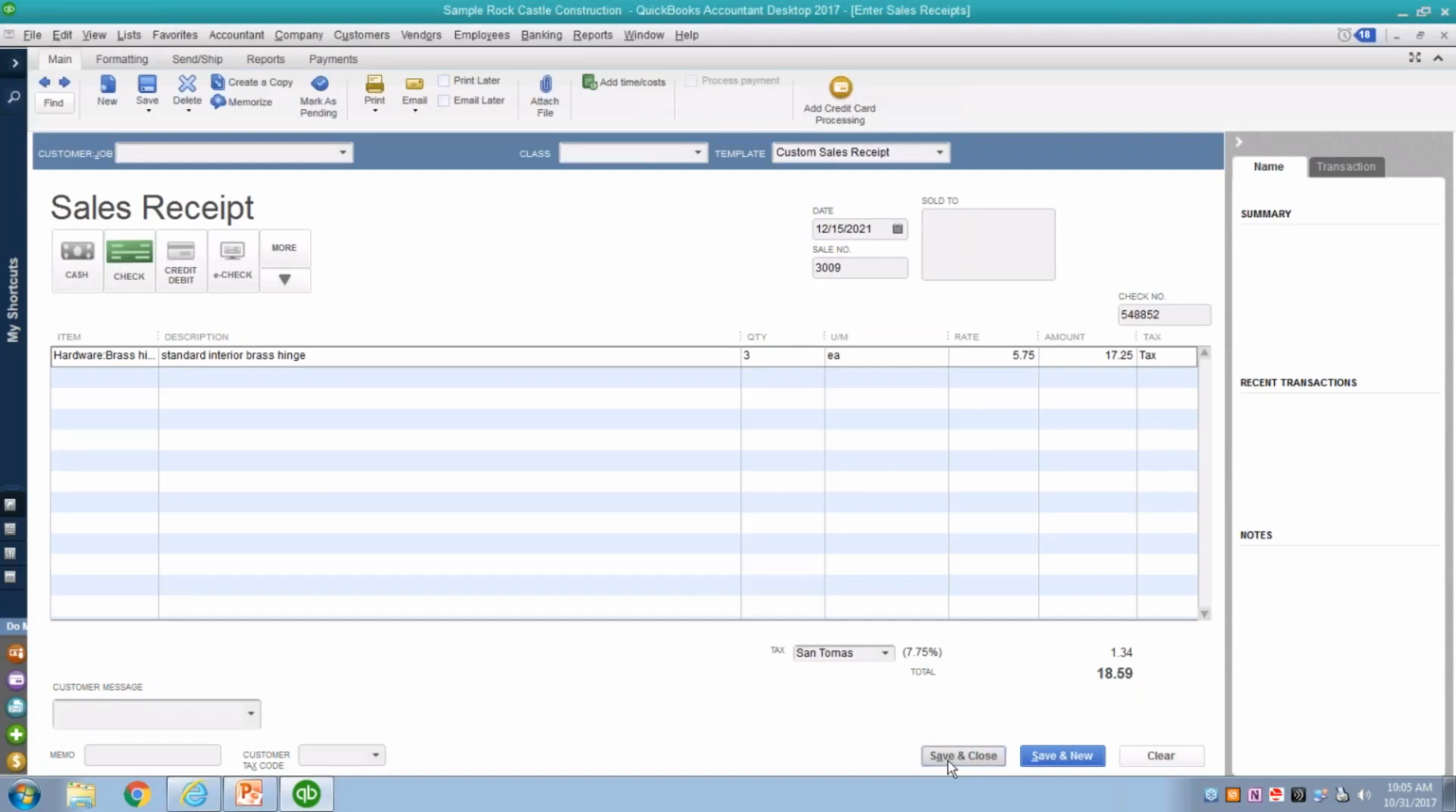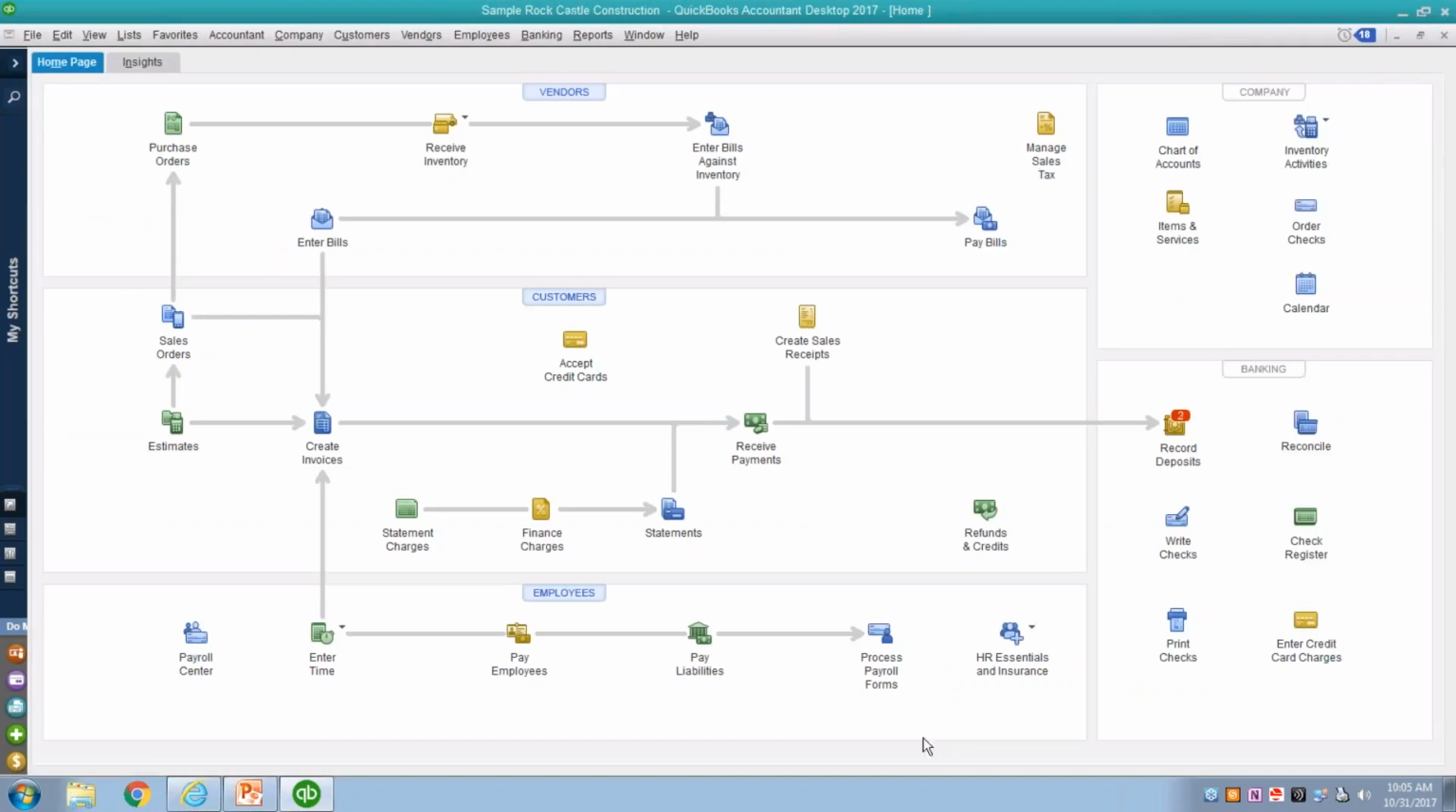And QuickBooks is going to put that money into undeposited funds. What undeposited funds is, I kind of consider it like a bank bag or a bank envelope. When you get your checks in the mail, you don't run to the bank after each one. You normally store them up, and maybe you go to the bank once a week or every other day to deposit those checks and that money. When you're using undeposited funds with your sales receipts, that's another check that goes into that bank bag.